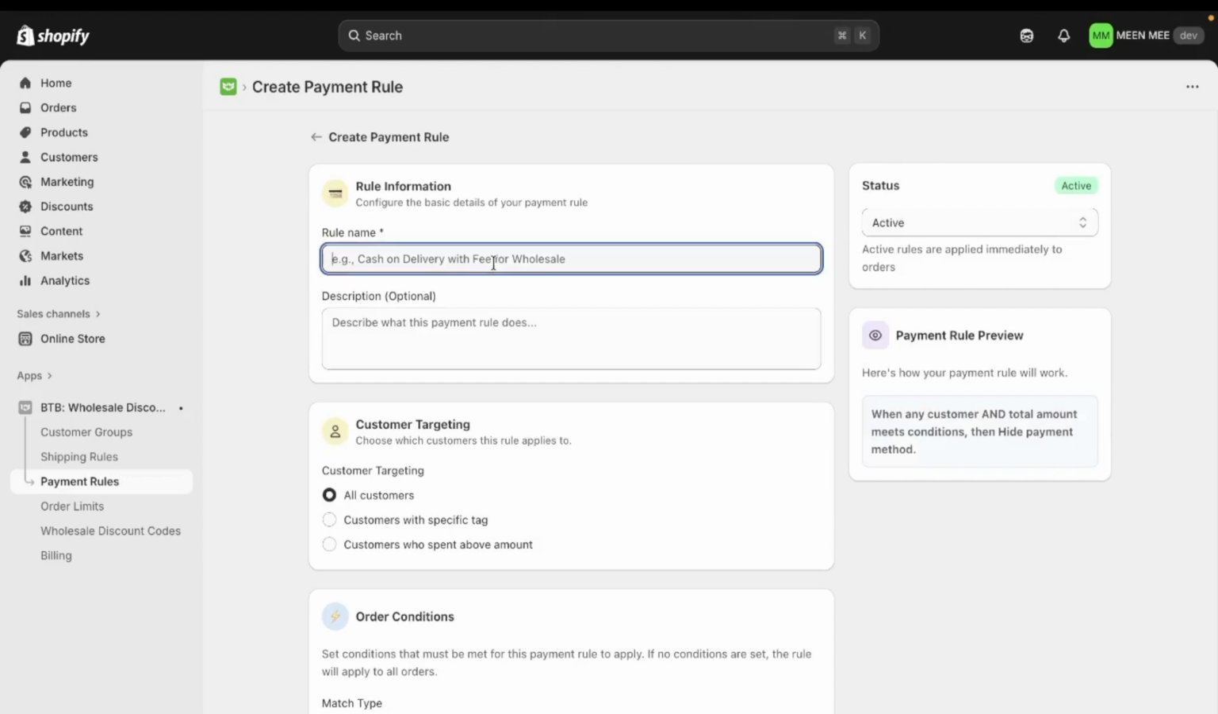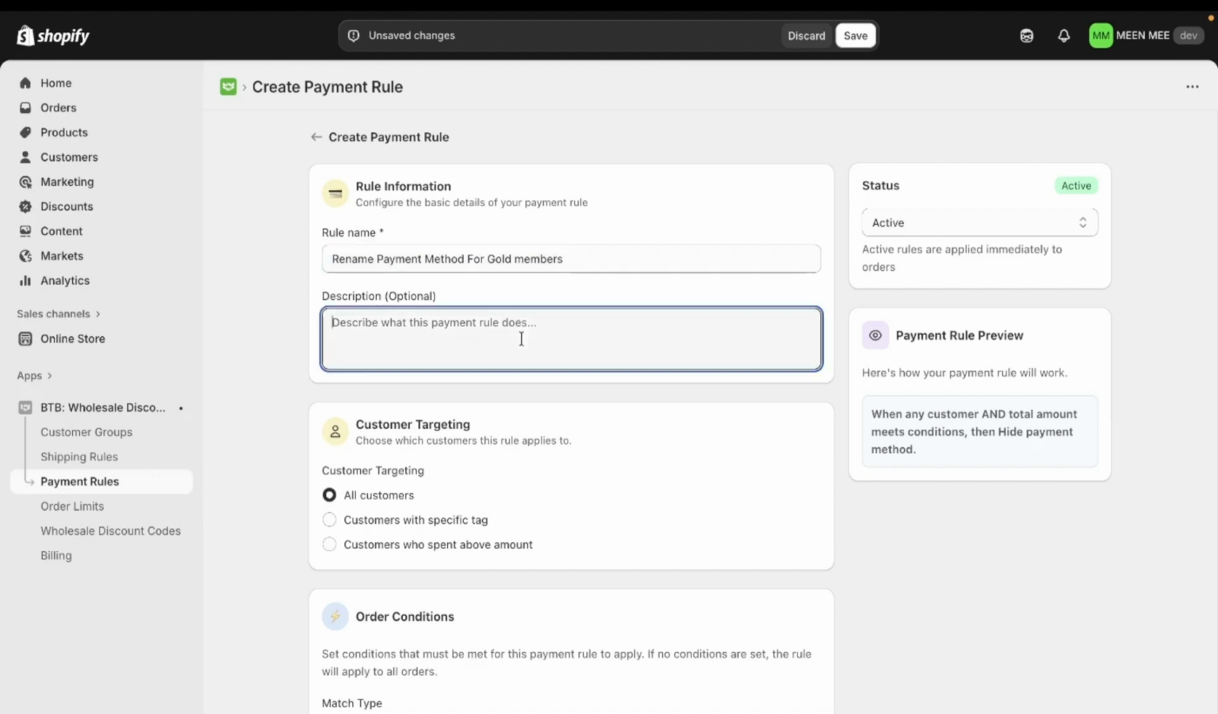Now, let's name our rule. Let's say like, rename payment method for gold members. And now in this description field, if you have any additional notes to describe what this rule is for and what this rule does, you can add those additional notes here, which is completely optional. If you don't need to add any, then skip this field.